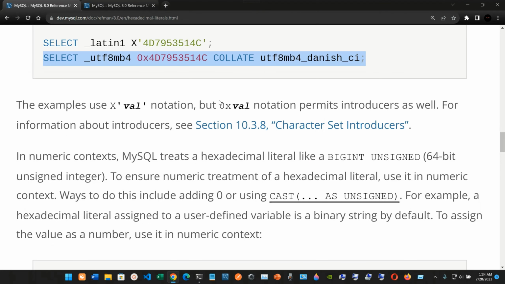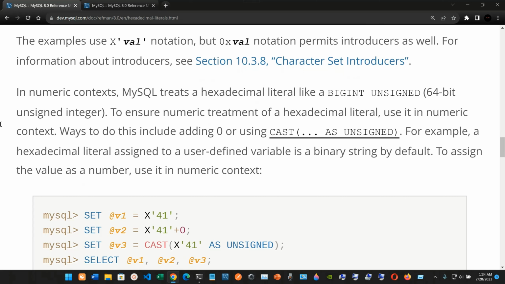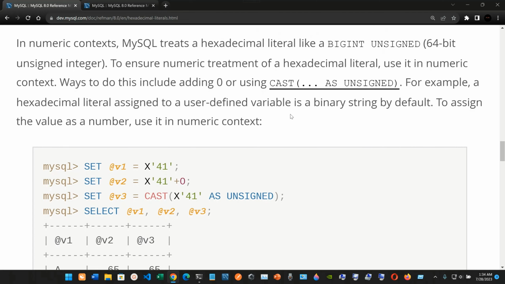So as you can see, the example uses the uppercase letter X inside single quotes value notation, but the 0 lowercase letter x value notation permits introducers as well. For more information about introducers, you can check out section 10.3.8, Character Set Introducers. In numeric context, MySQL treats a hexadecimal literal like a BIGINT UNSIGNED, so a 64-bit unsigned integer. To ensure numeric treatment of a hexadecimal literal, use it in numeric context.